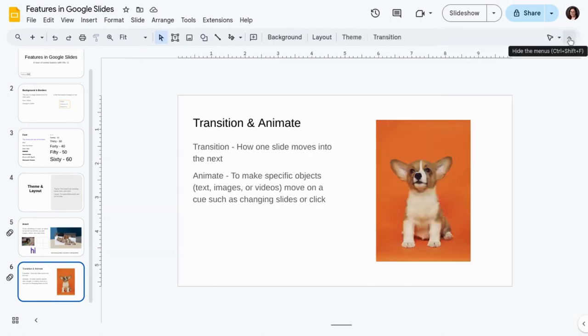So this has just been a quick how to use Google Slides. If you have any questions, please let me know. I encourage you to play around. That is the best way to figure things out.